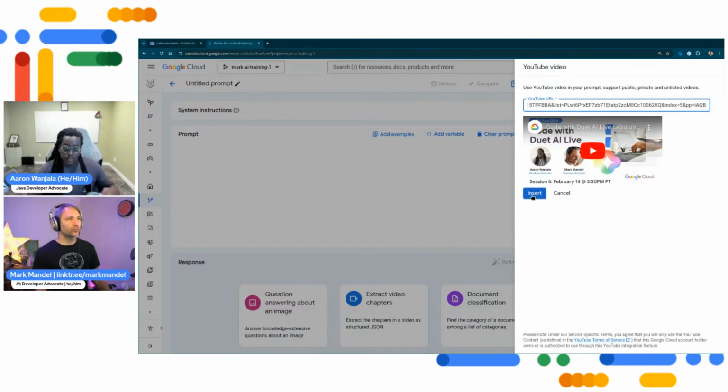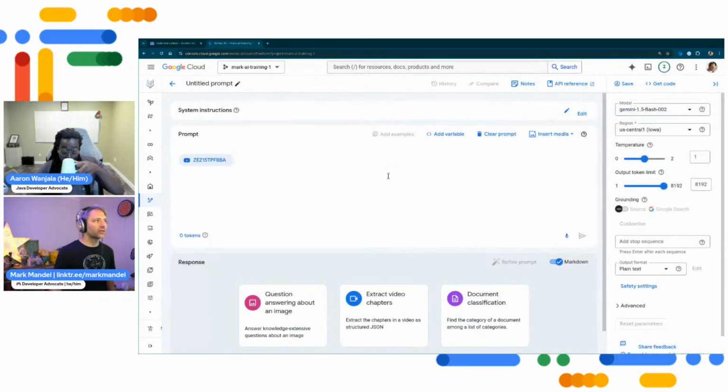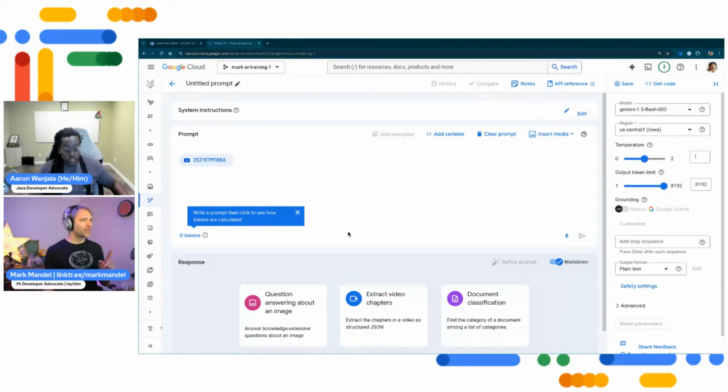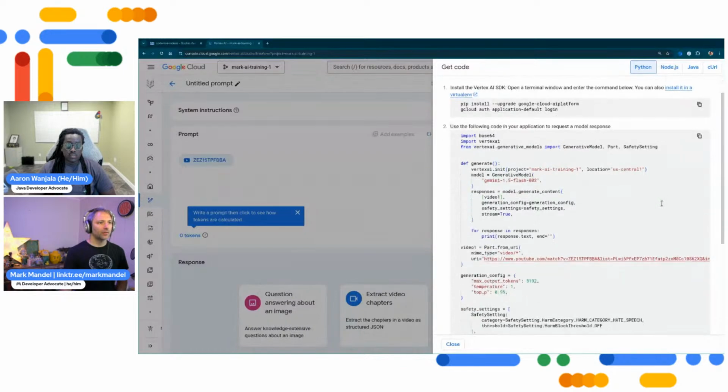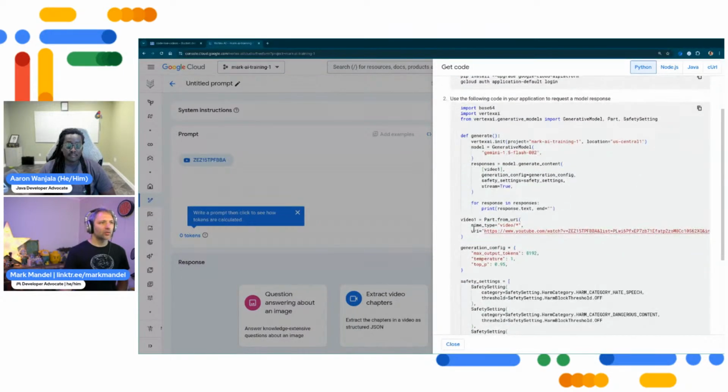Nice. Okay, so if I insert that, we have it here. Now, this is one thing that it does in here that I'm not a huge fan of. You can actually use YouTube videos directly, and I'll point out, if we go look at the code, I'm not very good at Python, but you can pass Gemini the YouTube URL as well.